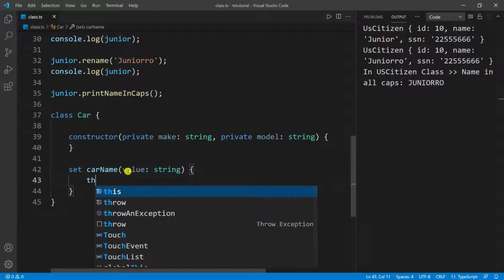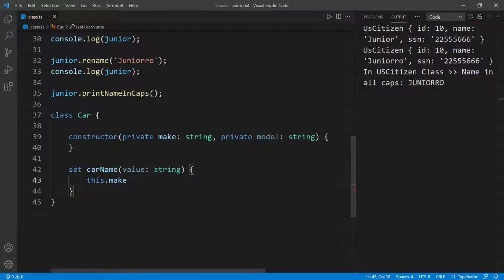And then inside of this body, we're just going to say this.make. Well, we don't have a name, so let's change this to carMake. So this.make, and then we set it equal to the new value. So we're going to say value. So this is a setter.